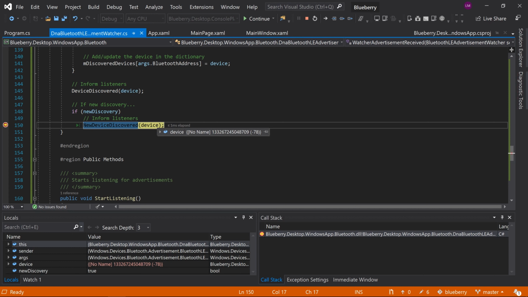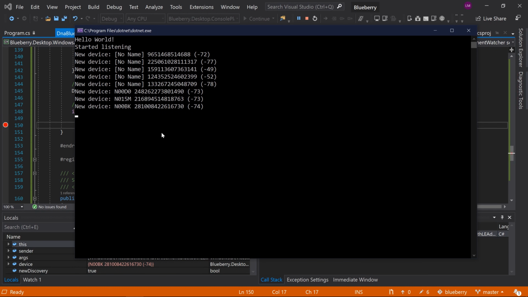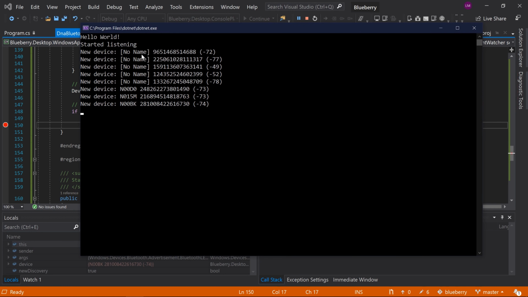No name, no name. We've got lots of, oh, that's got a name. And I'm guessing these are all my light switches. I've got like Bluetooth light switches. So you can see this is working. We're discovering devices now. New device with no name.